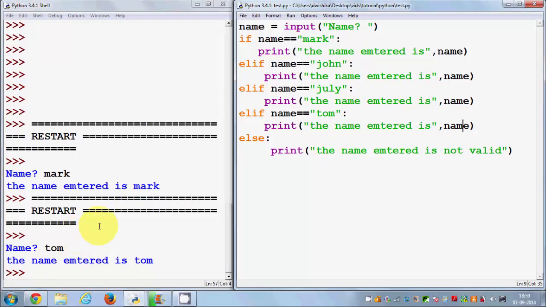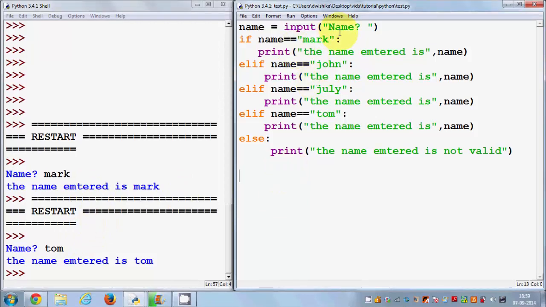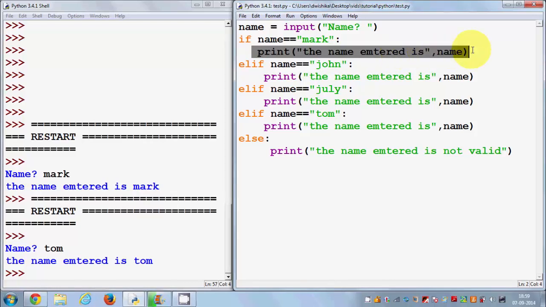So what's the flow of the program? We are asking the user to enter a name. When the user enters a name, it goes into this name variable, and then the program comes to this place to compare the name to the name called Mark. And if the name is Mark, it will print this.